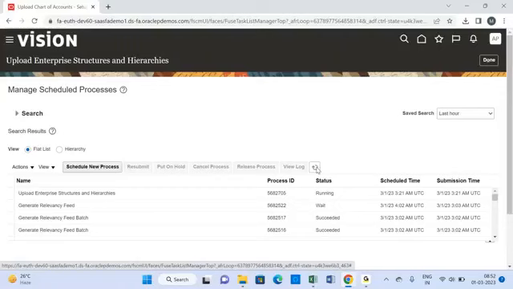Tirupati, can you please show us again where to go to this upload enterprise structure and hierarchies? Yeah, we'll see that. Anyway, the second file we are going to upload, right? We'll see that.